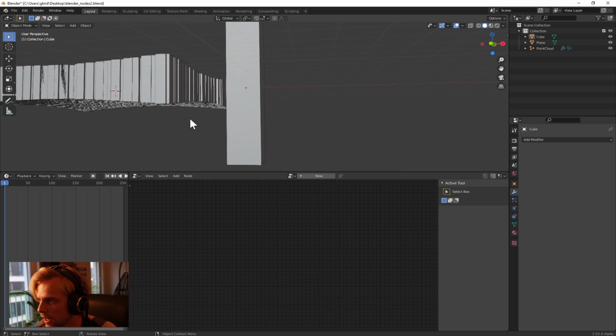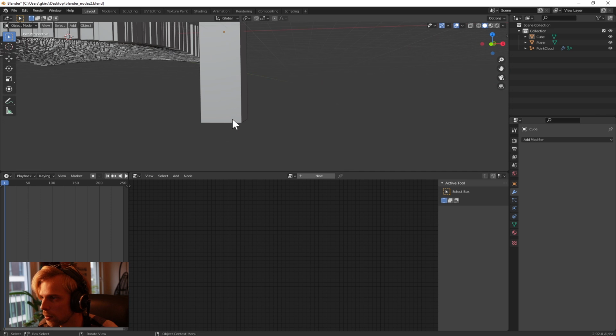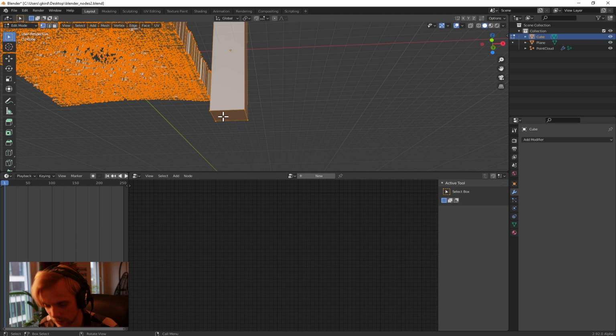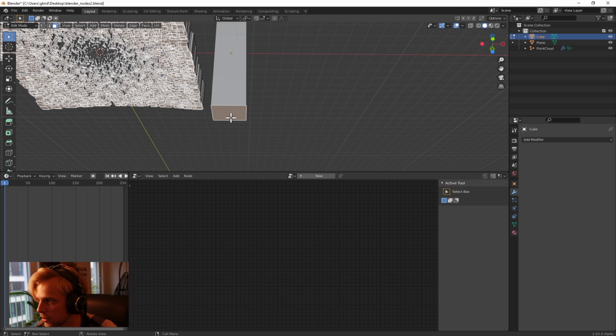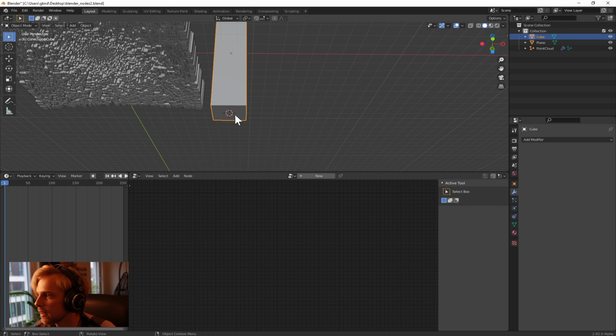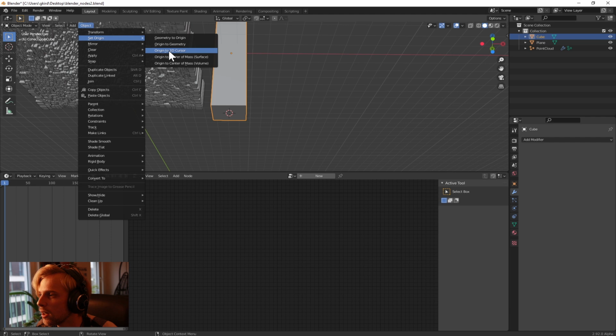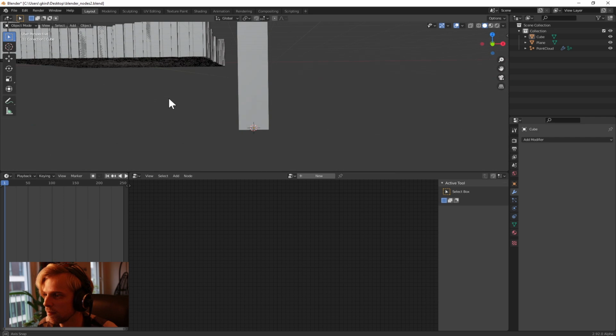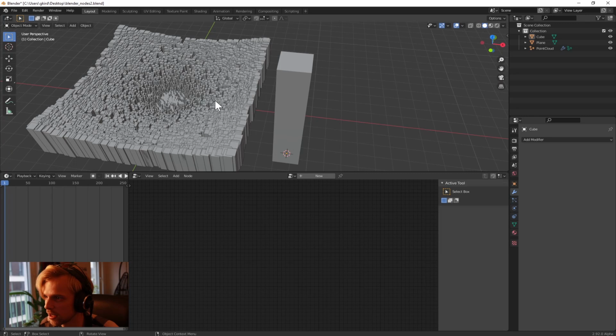Actually, maybe the center point should be in the bottom, so I'll just select the box, hit Tab to go to edit mode, hit 3 to go to face edit mode, and here I will, I don't remember, Shift S? Whoops, nope, Shift S. Cursor to selected, like that. Get out of the edit mode by hitting Tab, Object, Set Origin, Origin to 3D cursor. This is not important, but just something that I like to do. So all of my skyscrapers start from the same height. Let's see it like that.